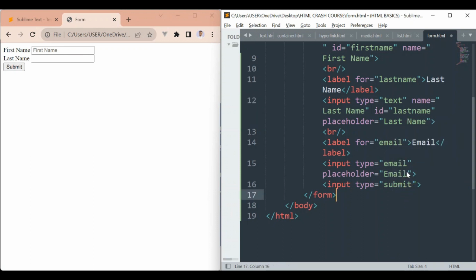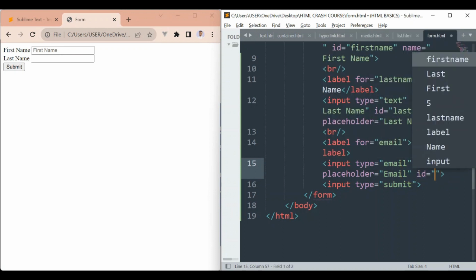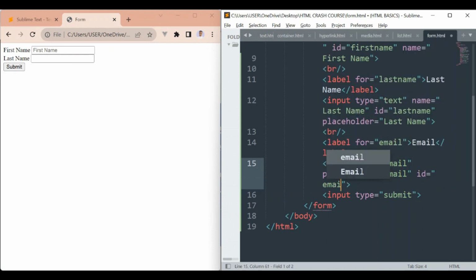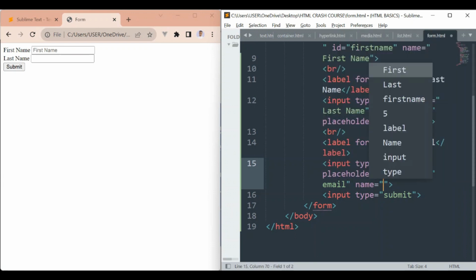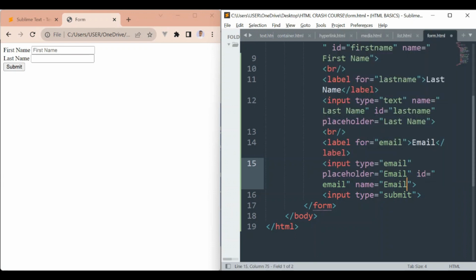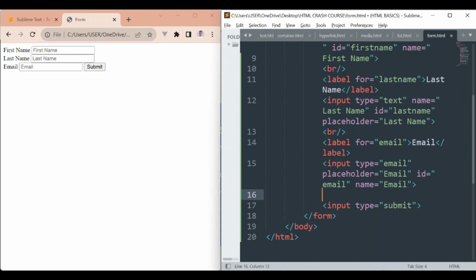The placeholder email. What you can do, you can give this an ID of email, and you can also say name email. If I save and reload, we are going to have email. So I'm just going to put a BR tag to push to the next line. If I reload, we have email.